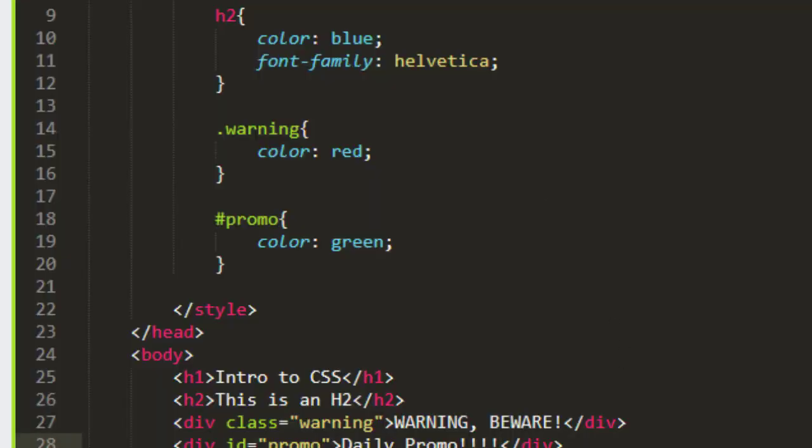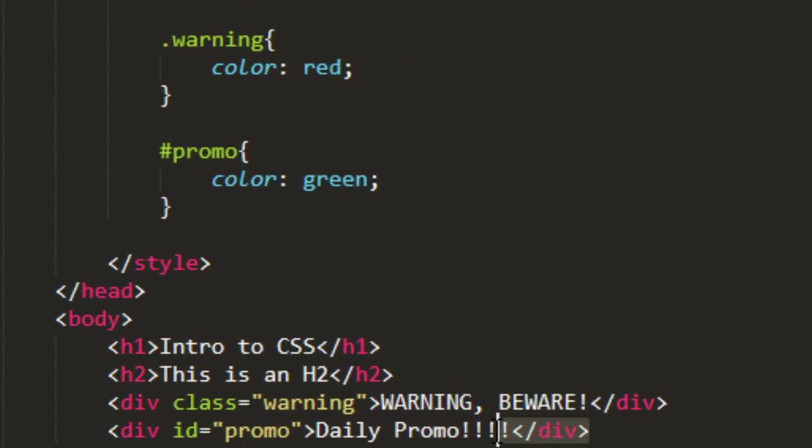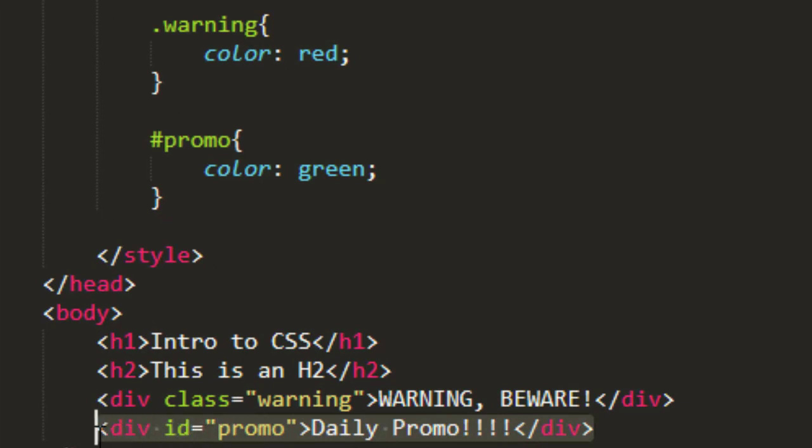Okay, now I want to point out something that we discussed in the HTML unit: the difference between class attributes and ID attributes. An ID should be unique. So this div right here that has an ID of promo, there should be no other element on the page that has the ID set to promo. So the values of these ID attributes should be unique.